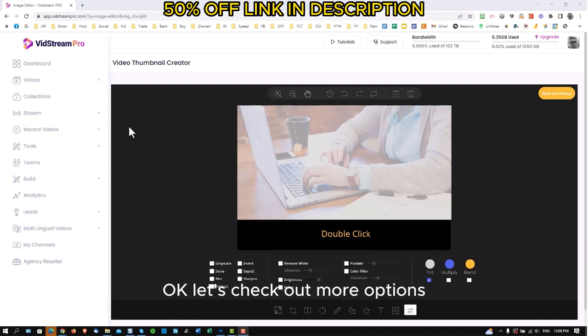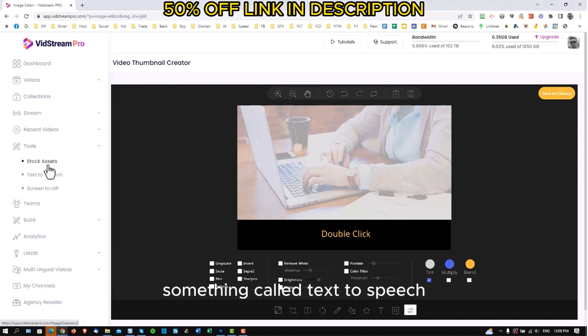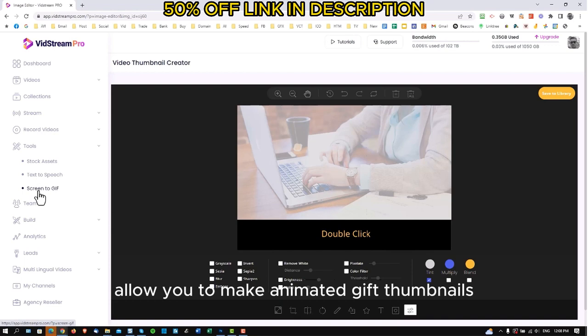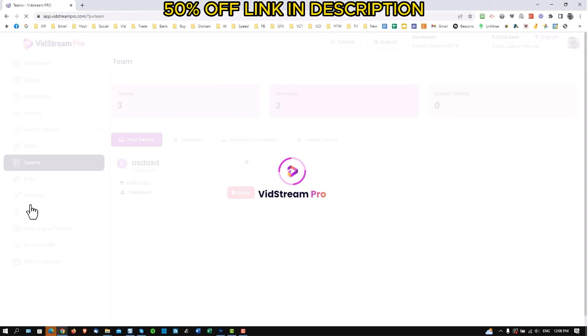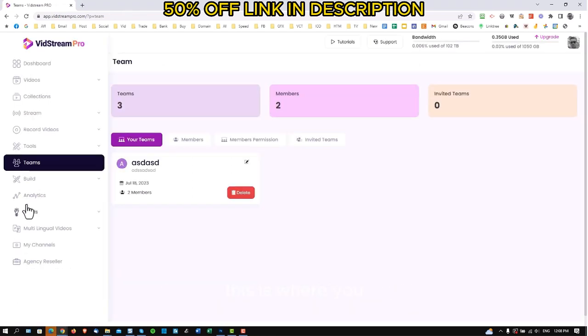Okay, let's check out more options under tools. You can see we also have something called text to speech, which is going to allow you to convert all your text into voice, and we have a whole collection of voices that it will translate the text to. And we have a screen to GIF option, which is going to allow you to make animated GIF thumbnails. On the team side, if you've selected the teams options, in other words, extra team members within your plan, this is where you manage your teams, create members.